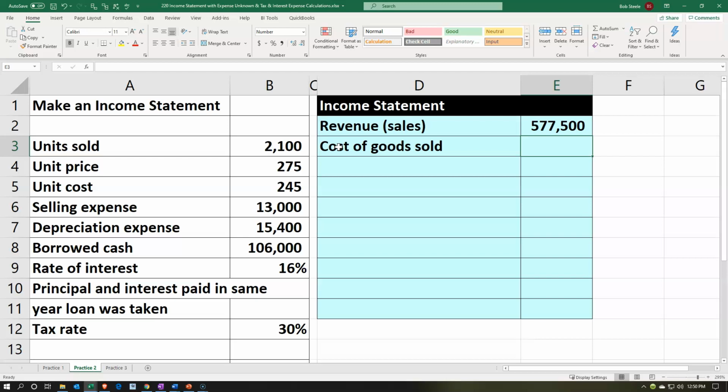Let's do a similar calculation here, which will be equal to the 2,100 times the 245 units. So there we have that. That gives us the 415.5. Notice the relationship between the unit price and the cost is one of the most important relationships if we sell things, if we sell inventory. So that's going to give us our gross profit calculation then.